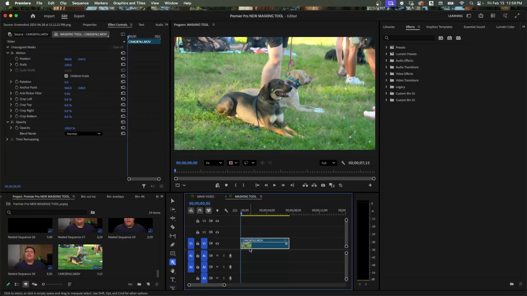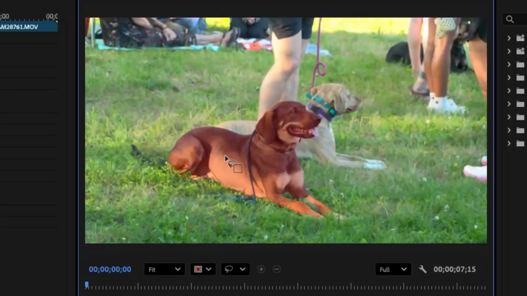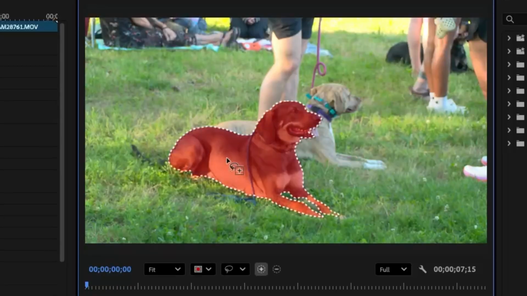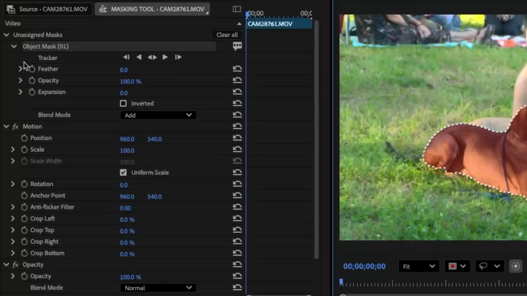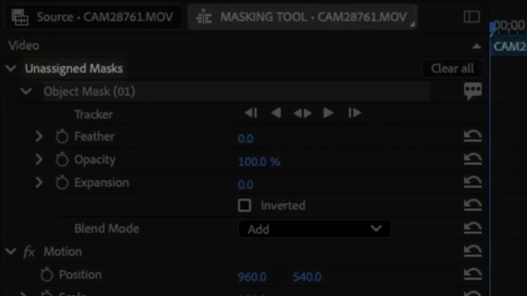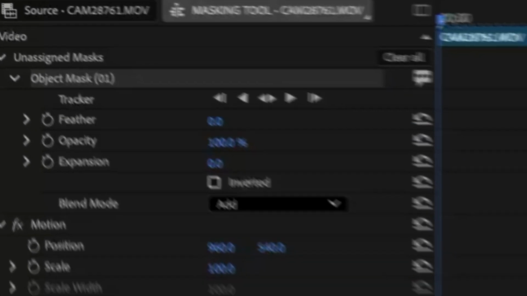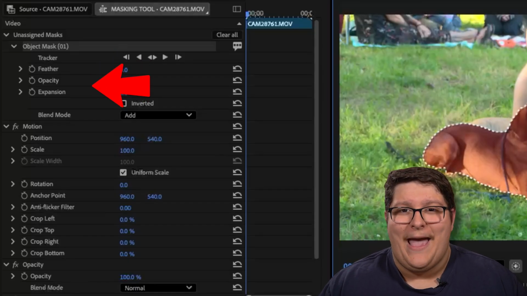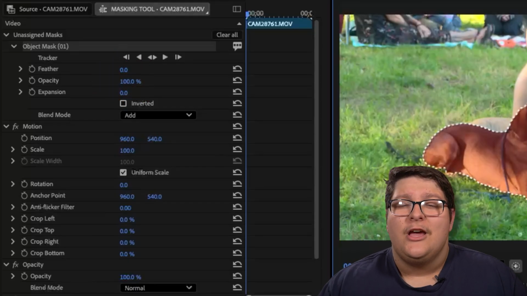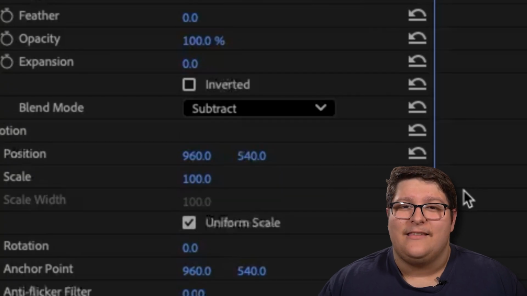The first tool we're gonna look at is the Object Masking Tool. Once you select it, Premiere will go through and highlight what it believes to be subjects. Just hover over the subject you're hoping to mask, left click, and then boom, it's selected. Then you'll head over to your Effects Control panel and you'll see a new tab titled Unassigned Masks. Within your mask, you'll see a few familiar sliders such as feather, expansion, and opacity. But you'll also see a new option called blend mode, which will have add, subtract, and intersect. But for now, we'll leave that set to add.